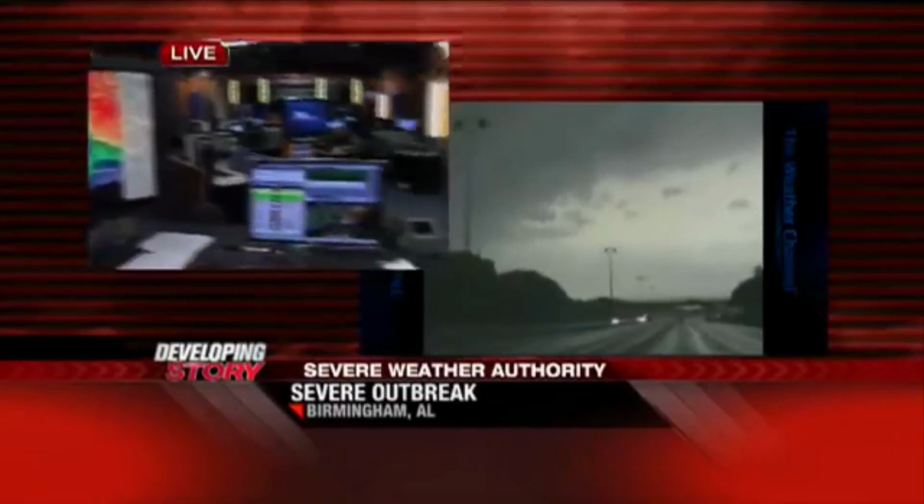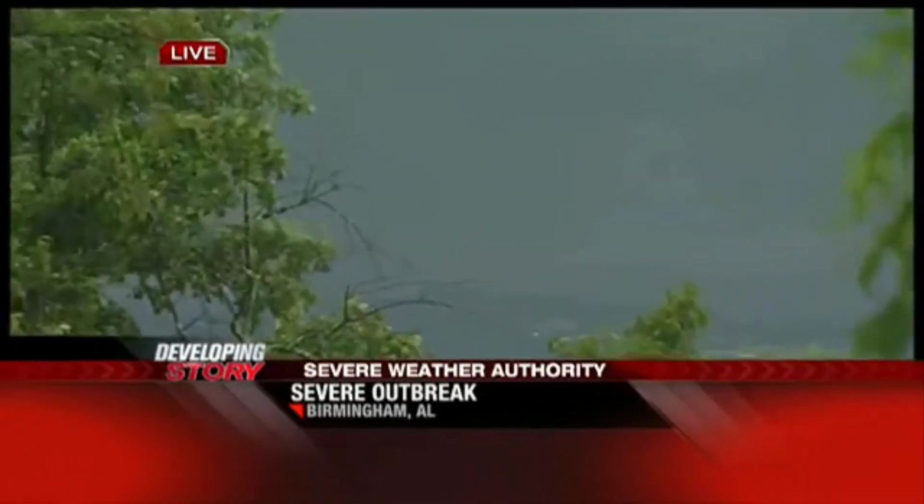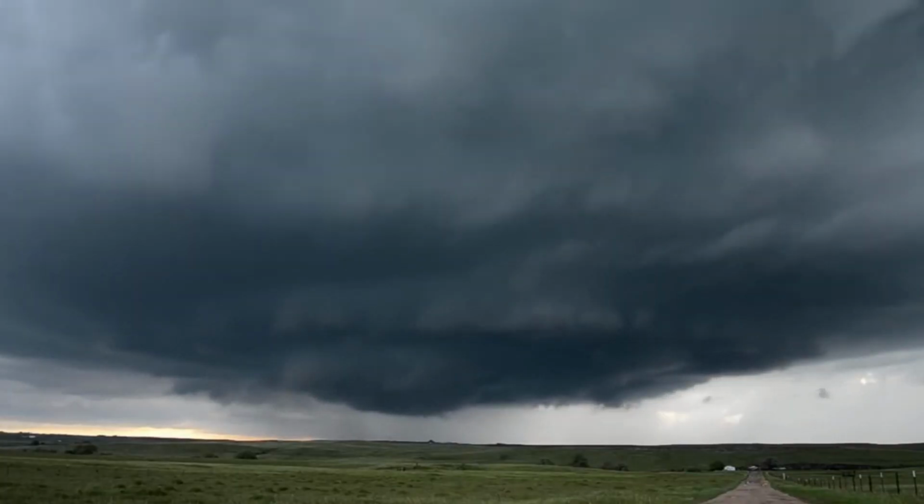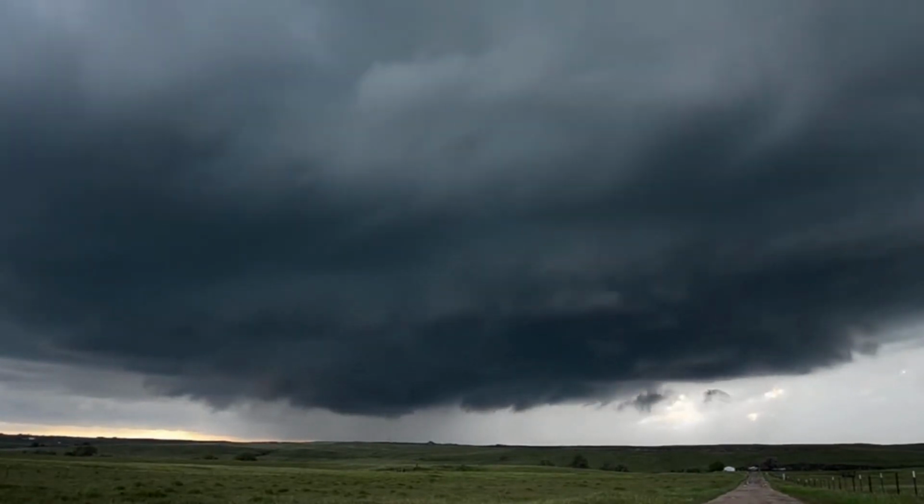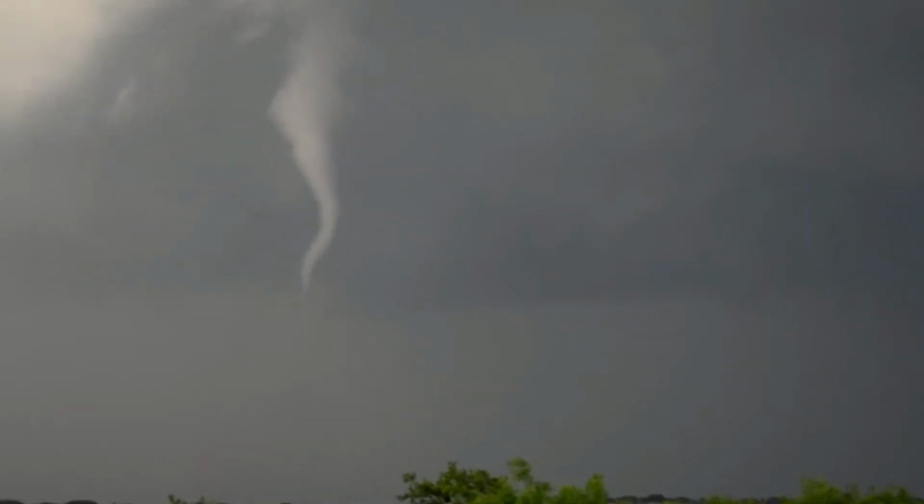This is why it is always important to stay prepared for severe weather and updated with the latest weather forecast. While severe weather season peaks in May, the threat for severe weather will remain for months to come.